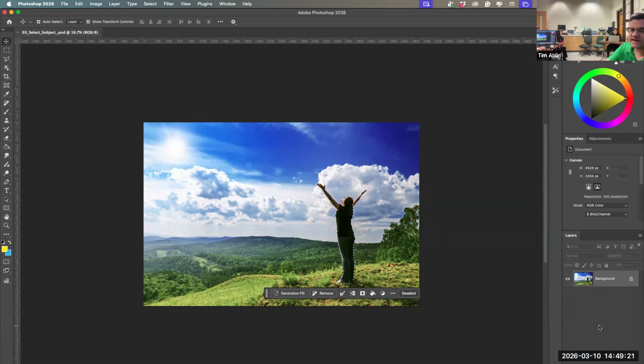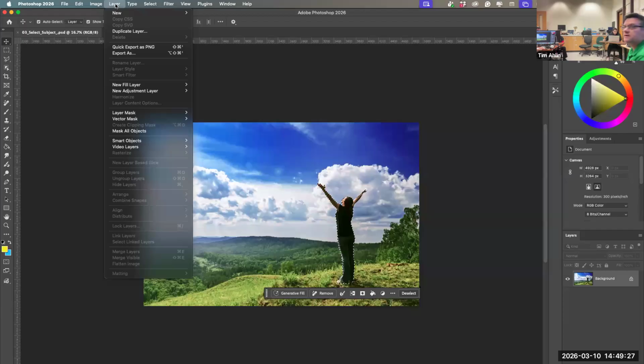And once we've saved that, let's go ahead and make a layer. We're going to go up to the top of your screen and click on the Layer button. We're going to go into the New tab and let that open up. Then we're going to do Layer via Copy. See that? All good? Click that.